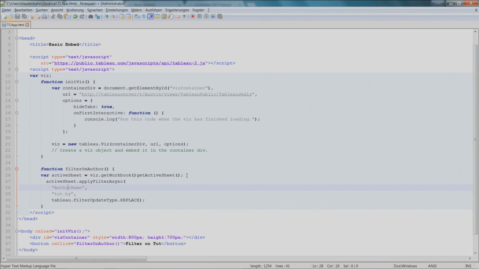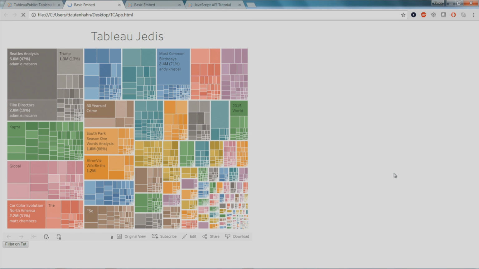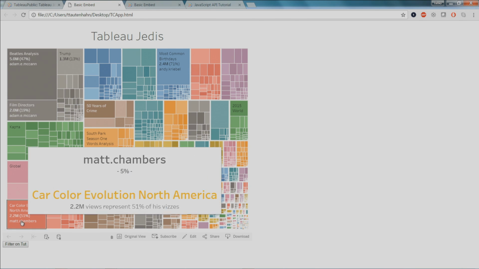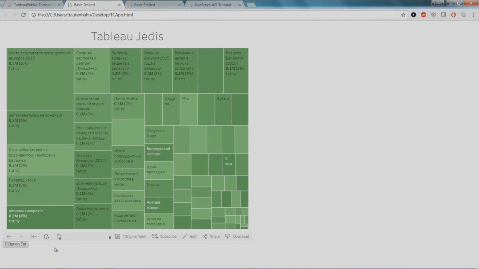Say it again. You're too active. There it is, with get workbook over here. Thank you so much, I was searching for a dot. OK, you take that seriously with being active. Thank you so much for that. So now let's give it a try. Filter on tut, and finally it made it.